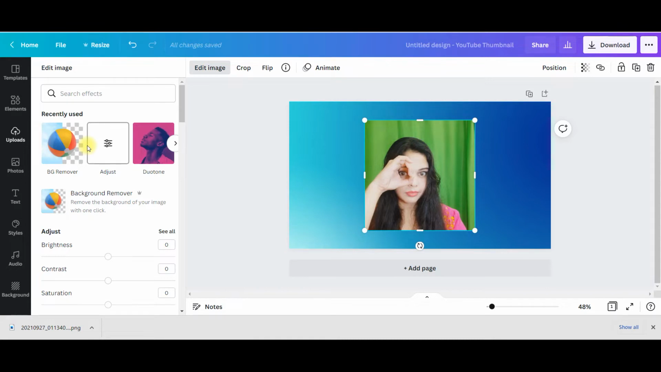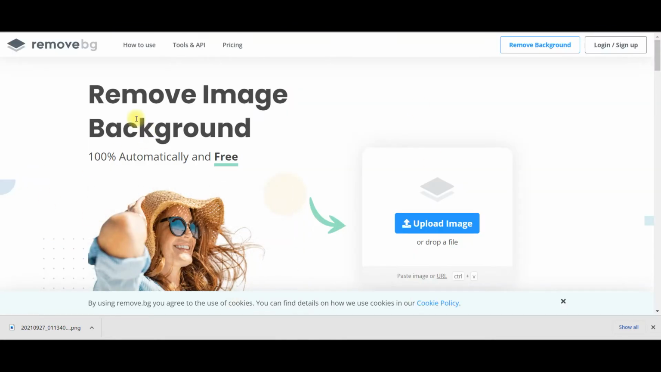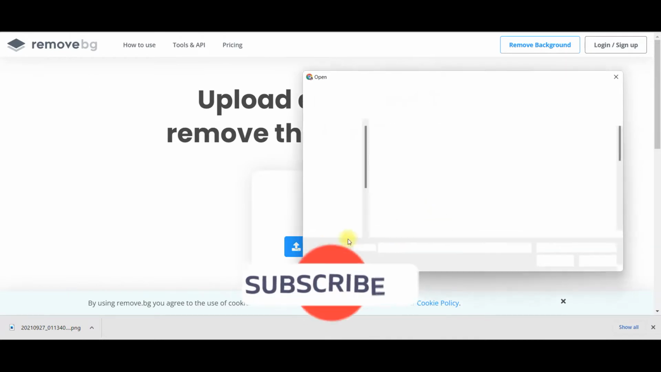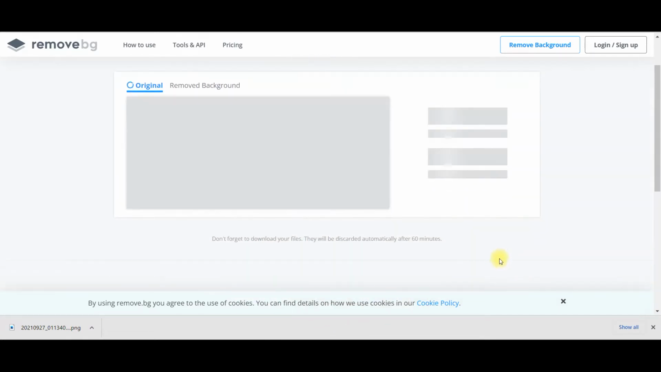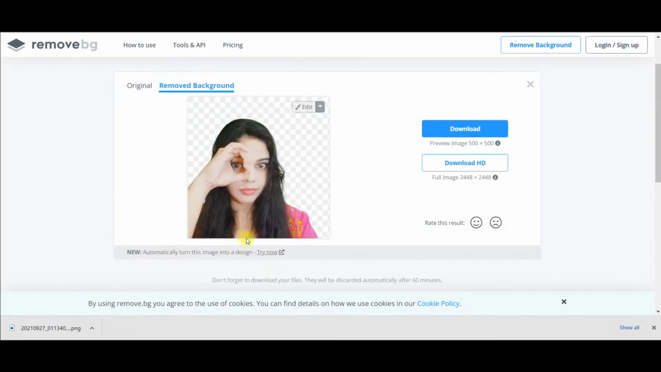But as I promised that it's going to be absolutely free, so I will not do this, but I will get it done by another software which comes absolutely free and does this work flawlessly. That is Remove BG software, where I'll go to this upload image option. I will take the same image from here, open. It has removed the background. Now I need to download it.